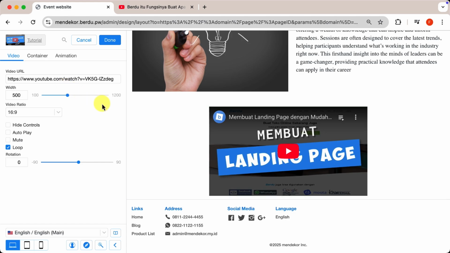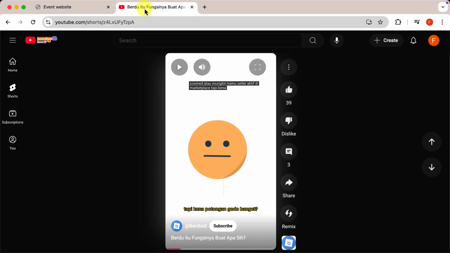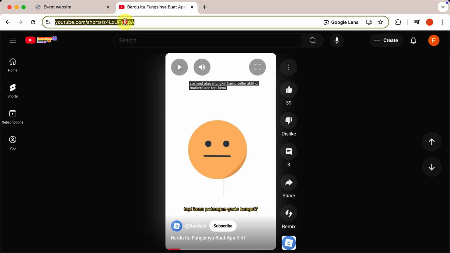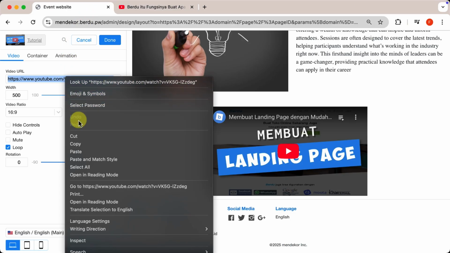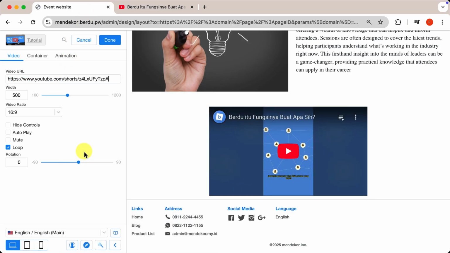By default, it'll look like this. In the video URL field, paste the link of the video you want to embed. It can be any video link, but in this case, we're using a YouTube Shorts link. The easiest way is to just copy the link from the browser's address bar. Then paste it here. And just like that, your video will appear in the preview.